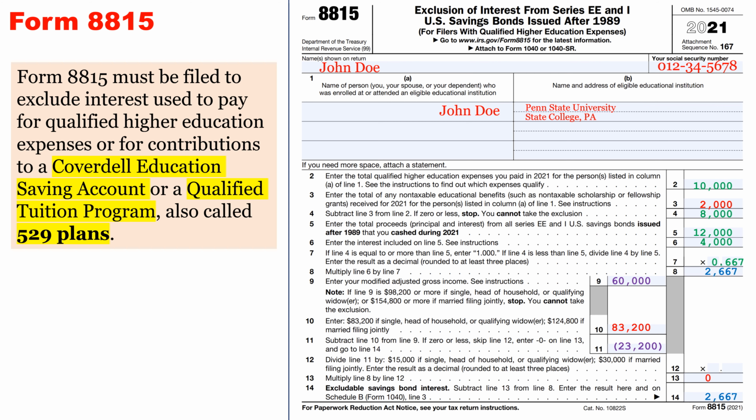You must name each person who is benefiting from the bond proceeds for their higher education, as well as the names and addresses of the eligible institutions. Note that if the bond proceeds are contributed to a Coverdell ESA or a 529 plan, then you must add that to the name and address of eligible educational institutions in Section 1B of the form, as you can see from the example on the screen. Use the initials QTP to specify a 529 plan.